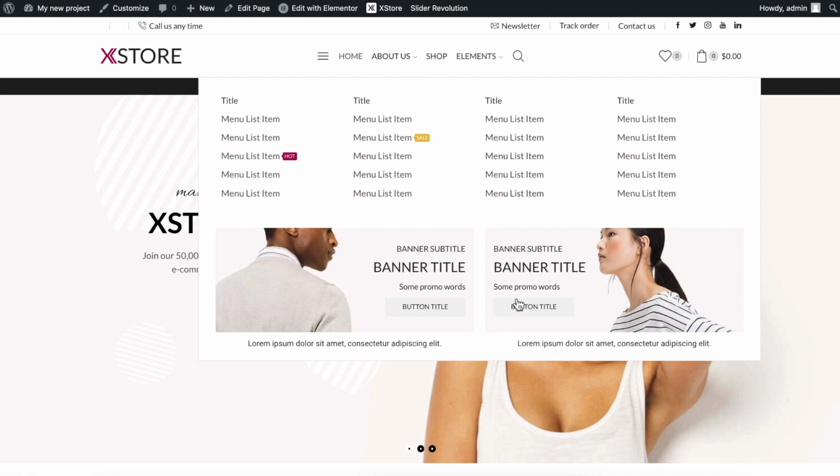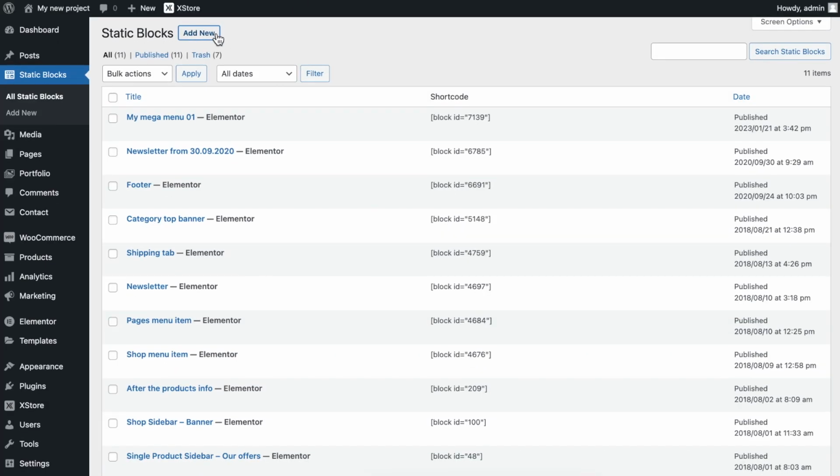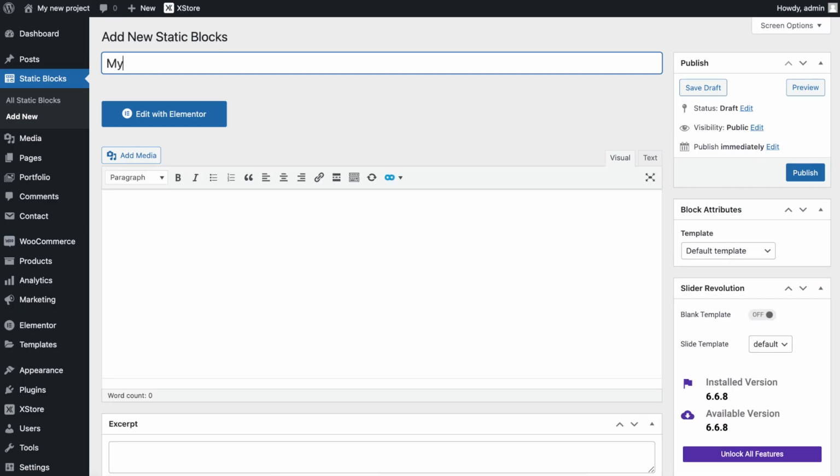Another way to create a mega menu is simpler, as it uses pre-created templates. Our XSTUDIO allows you to add almost any block seen in our demos, created using the Elementor Page Builder, to your website. Let's go to Dashboard, Static Blocks. Click Add New. Repeat the familiar algorithm of creating a static block.